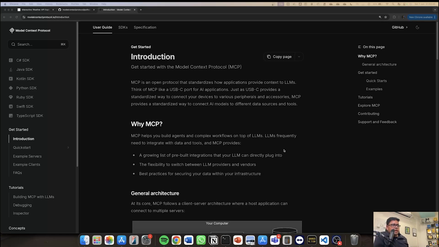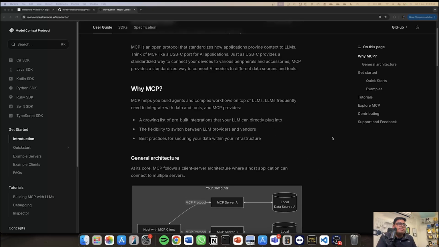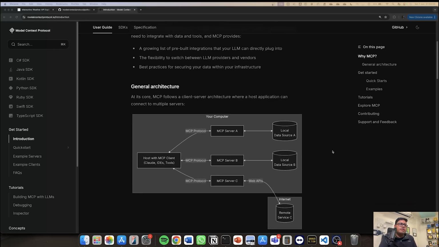So what exactly is MCP? MCP is a way through which your LLMs can interact with third-party data sources or third-party APIs. MCP is kind of a protocol, and it has two components: MCP server and MCP client. In our case, the MCP client will be the Claude desktop version, while the MCP server will be a Python codebase. That's how simple it is.